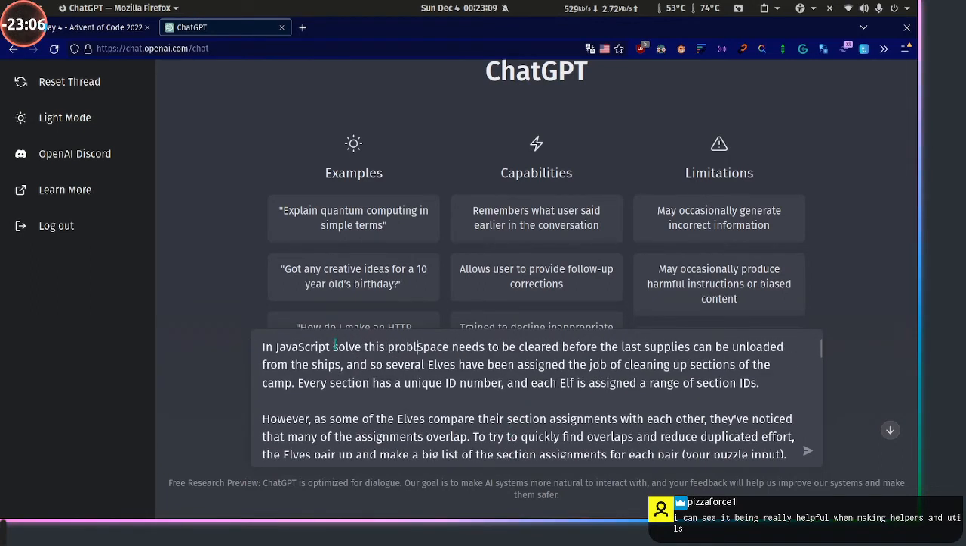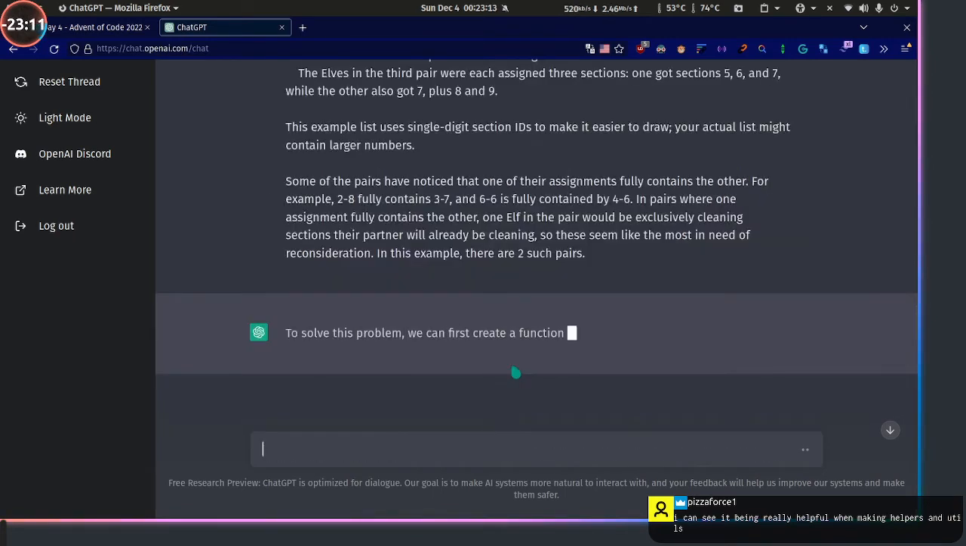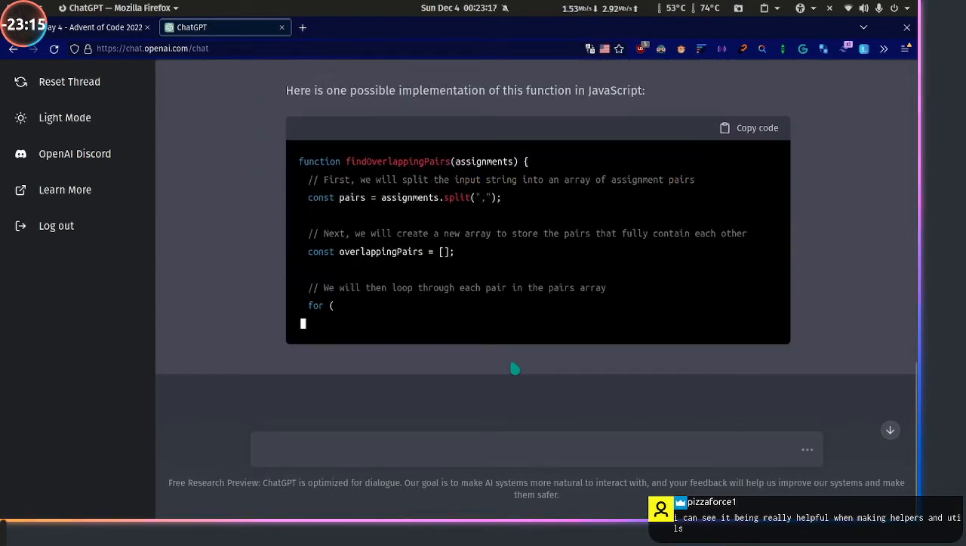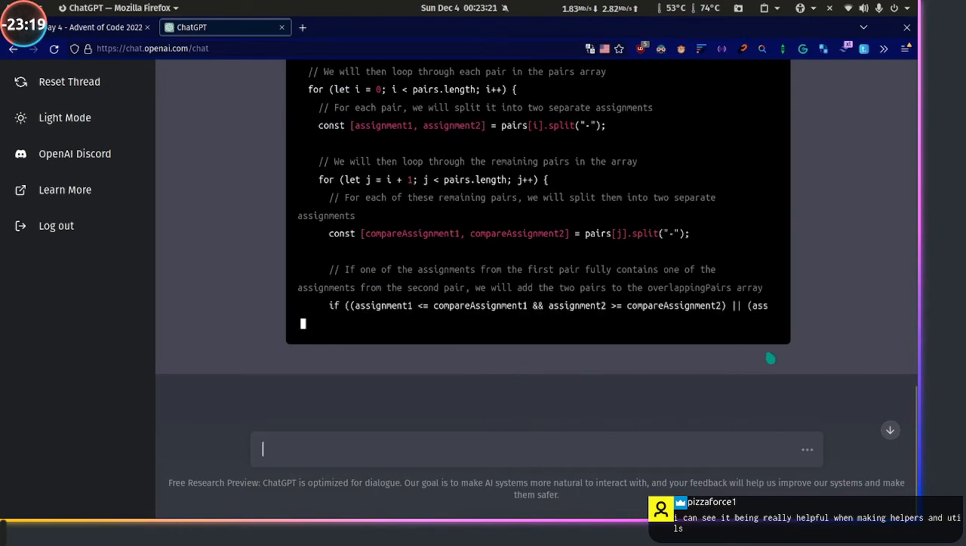Solve this problem. Oh, for sure. Any repetitive code, any boilerplate code, even any popular code, Copilot and all these tools are great for.